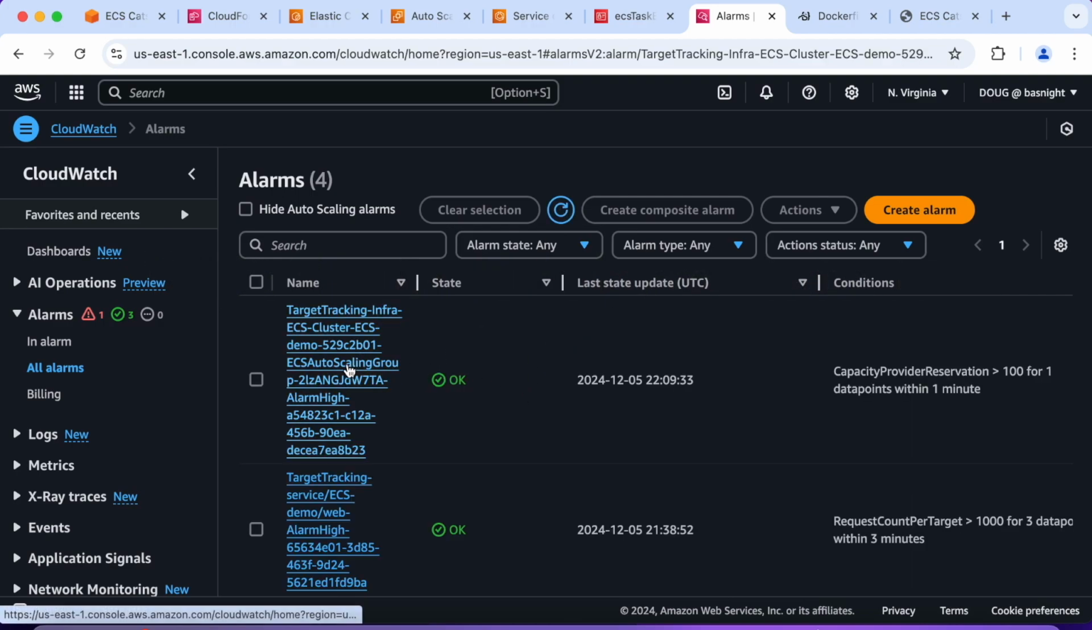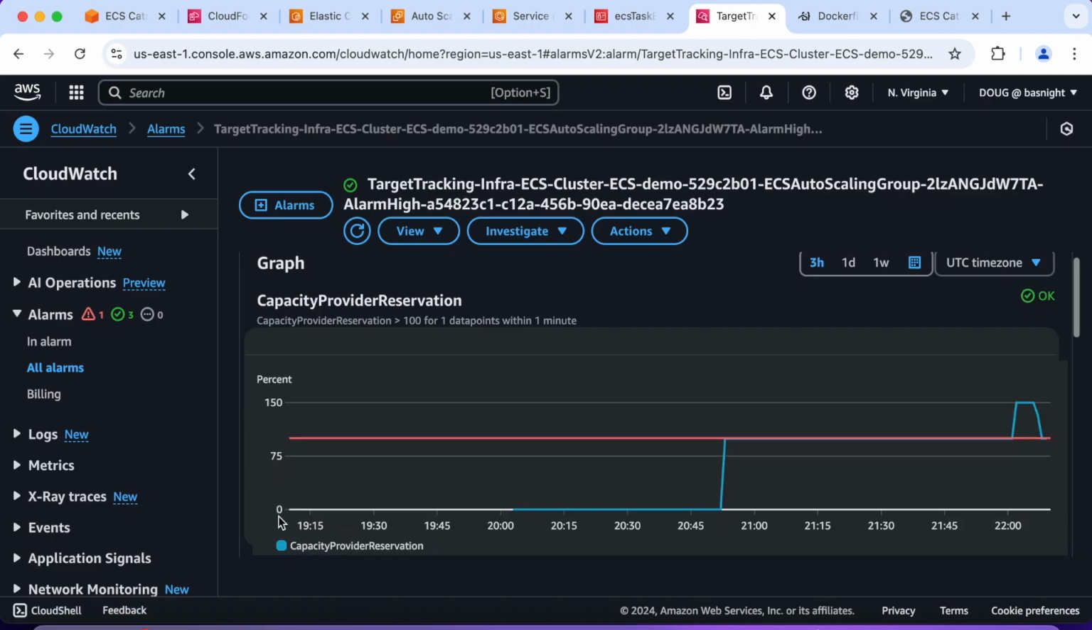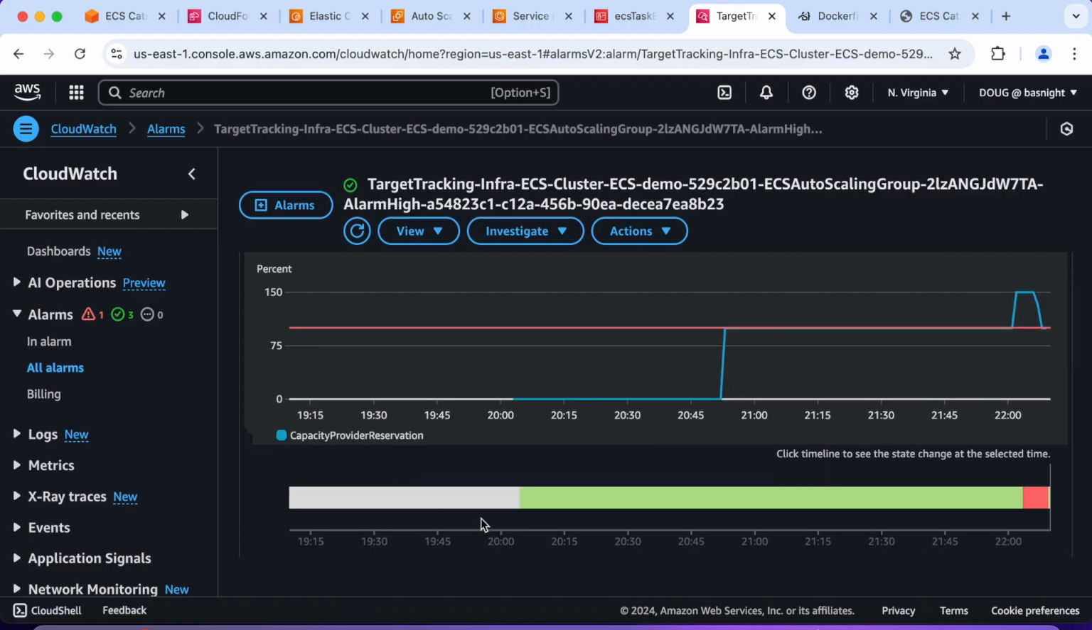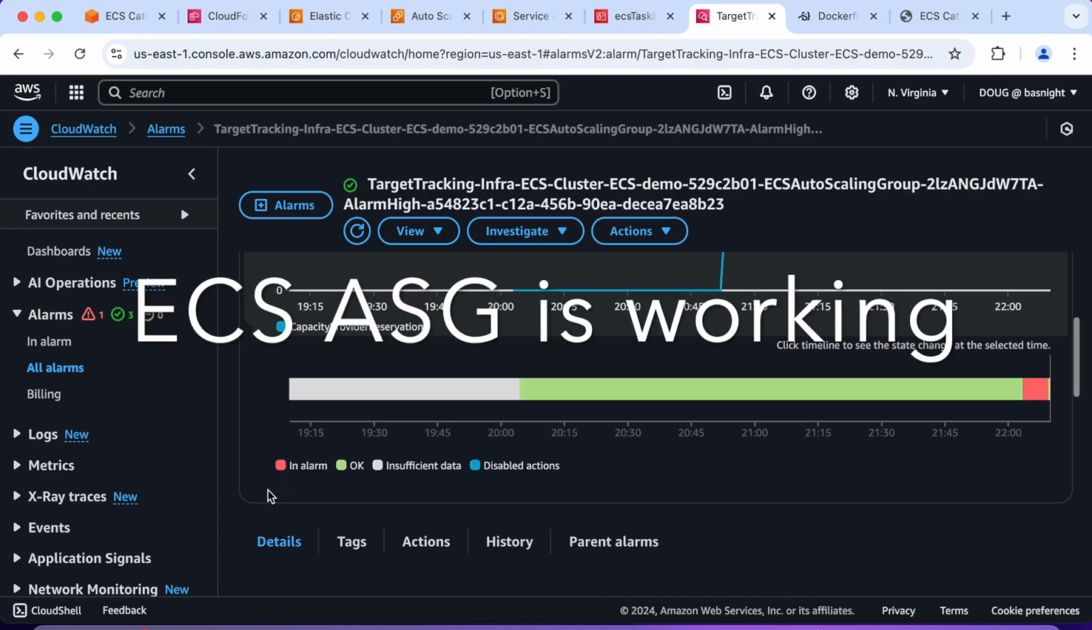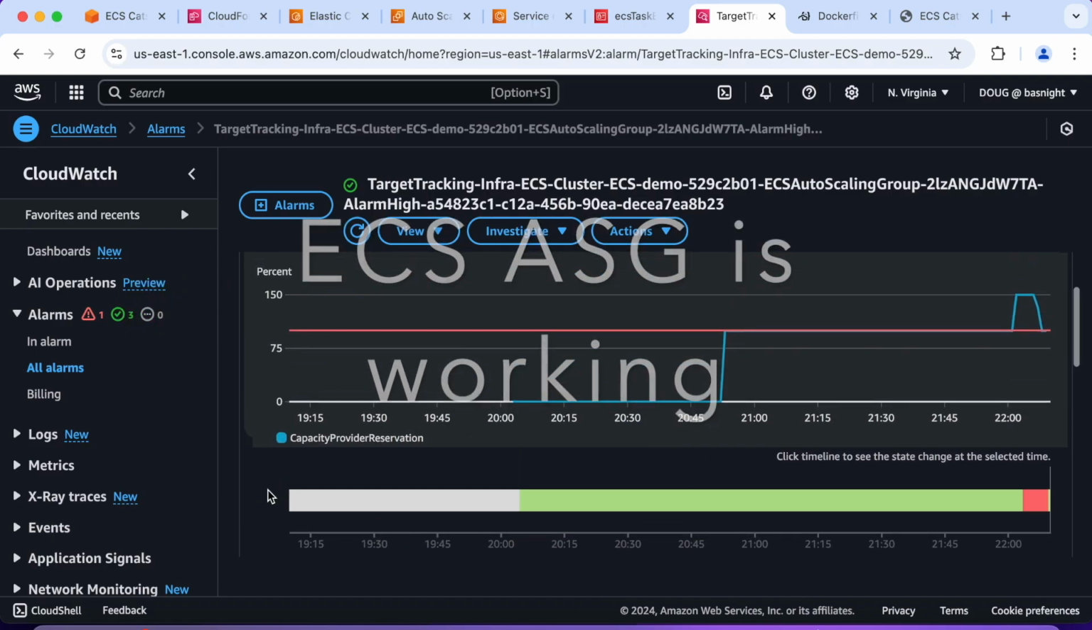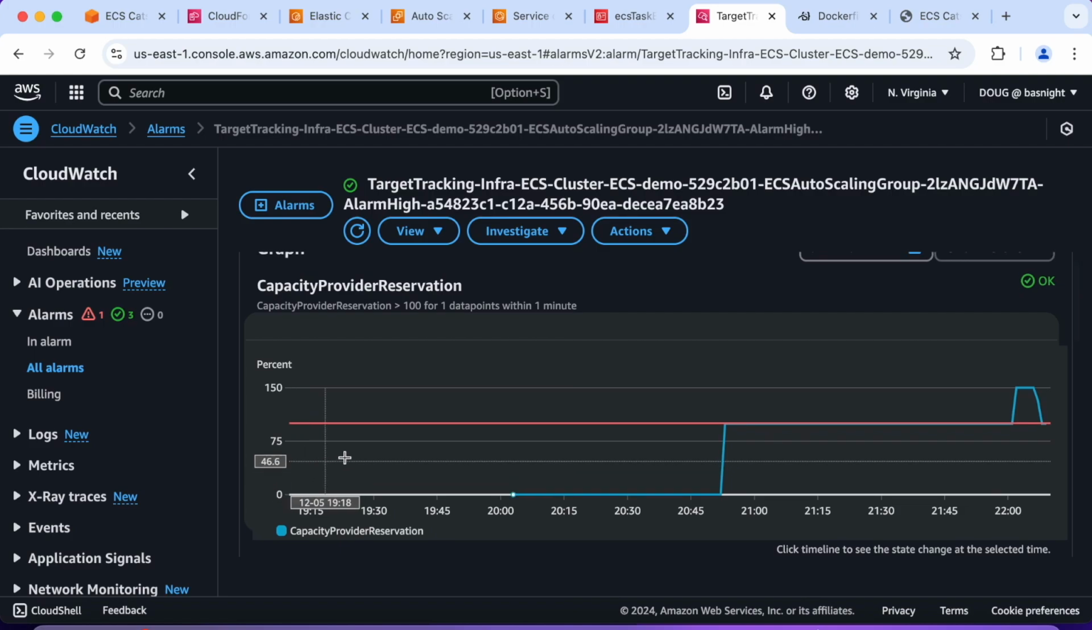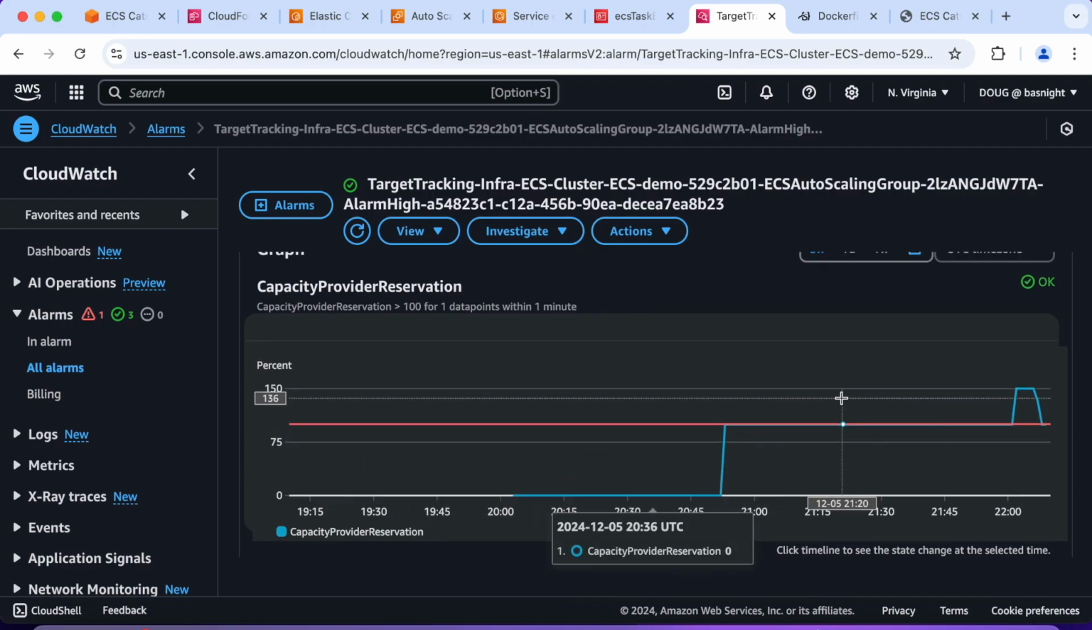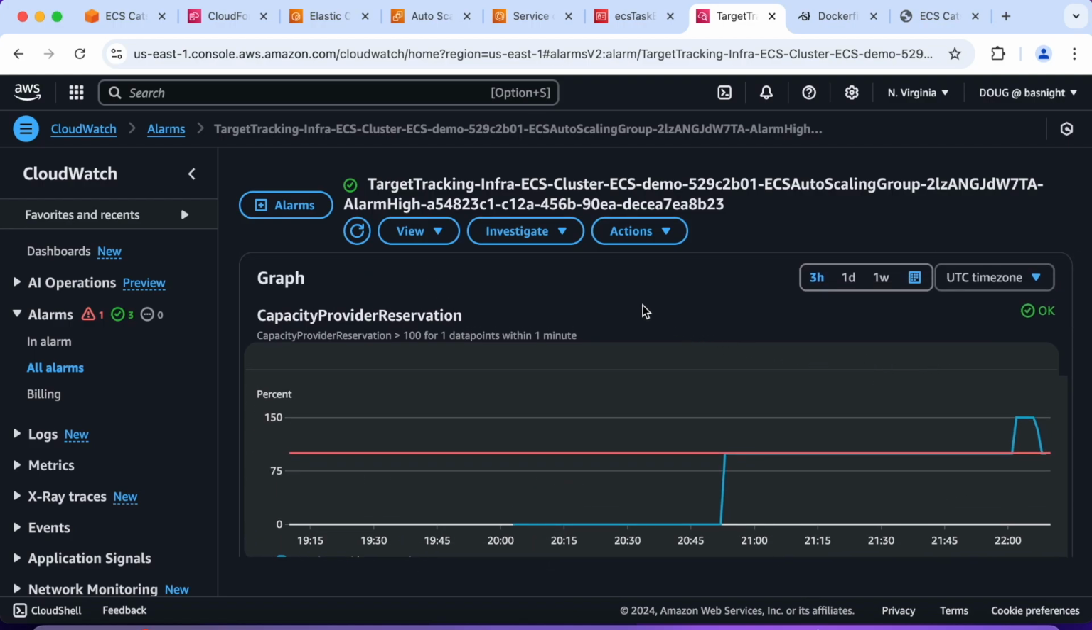So we're in the green. Perfect. You can see our spikes. That's our green, the status change. So the Elastic Container Service auto scaling group is working. That's the scaling out and scaling in, obviously.